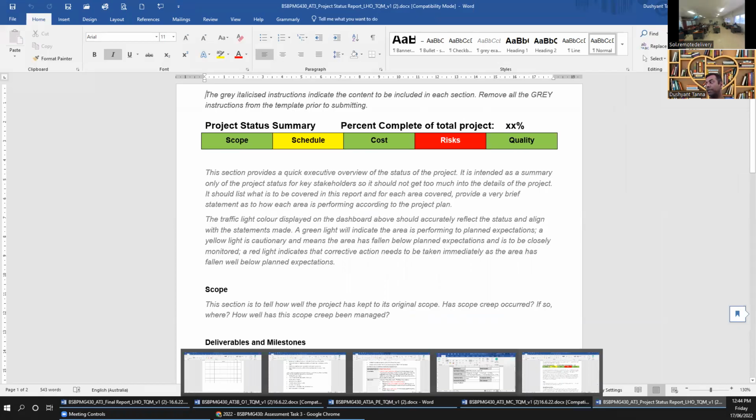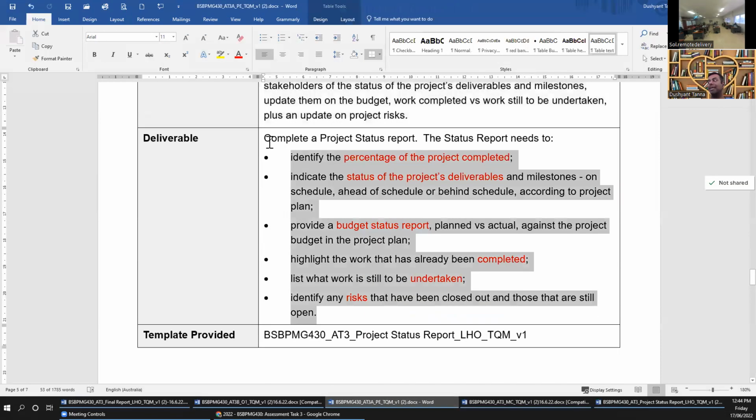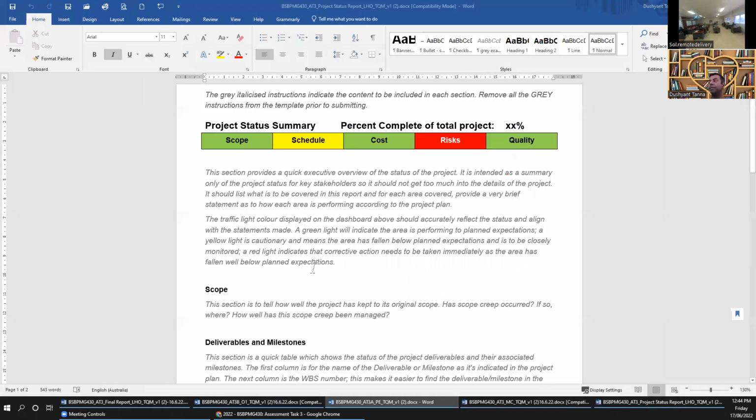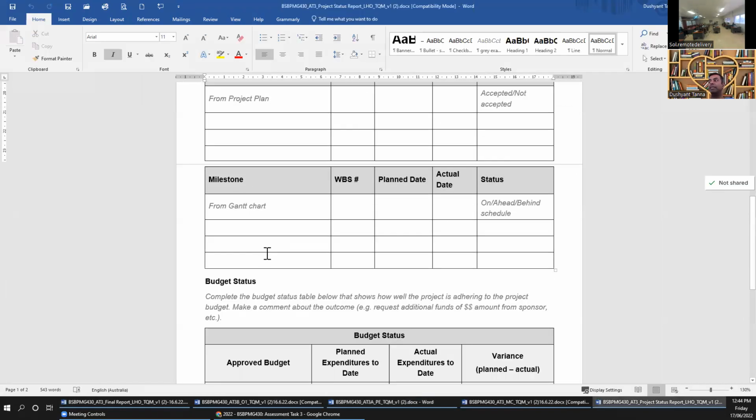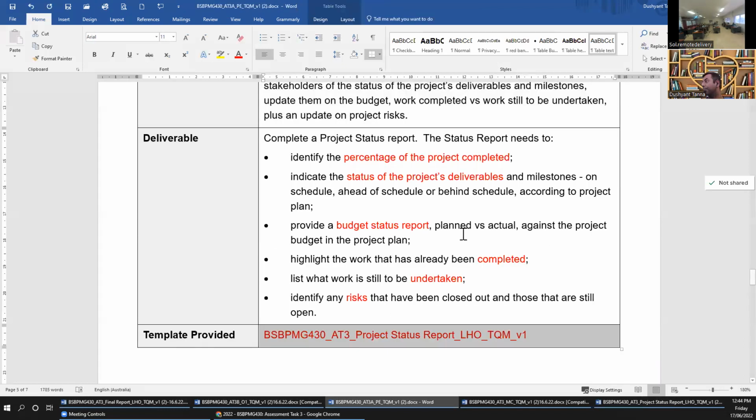So this is the first thing. What you are doing is preparing a status report based on this. Simply follow the template and fill it in. The template is covering everything: scope, deliverable, milestone, budget, everything. Just fill in the templates. Write all the required information in a template. That's step number one, task number 3.1.